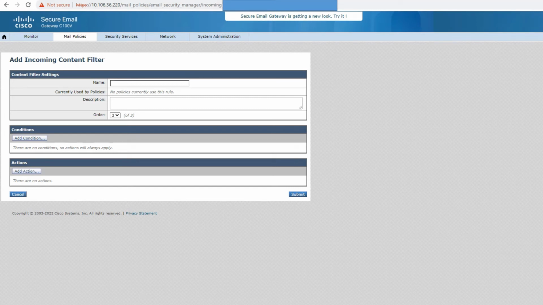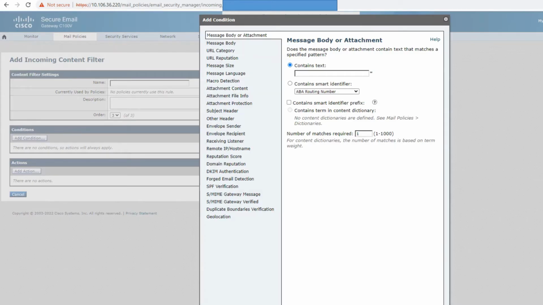All right, I've stated it multiple times that message filters are extremely powerful. In today's video, we're going to see if whatever conditions are available in the content filters are available in the message filters as well. What do I mean? So right now, if you can see, I'm in the incoming content filters.